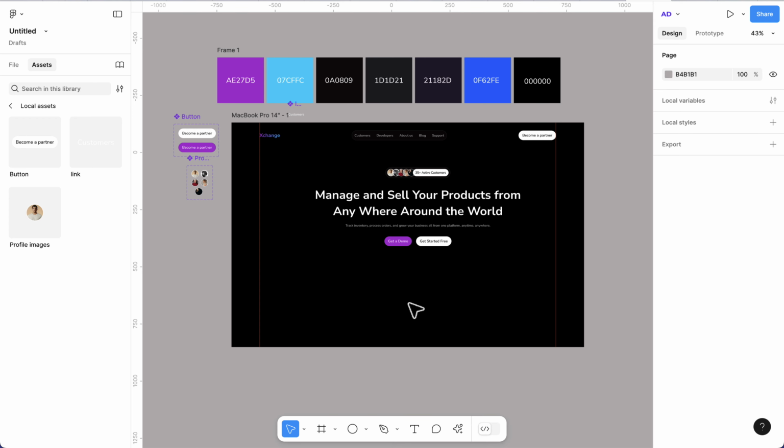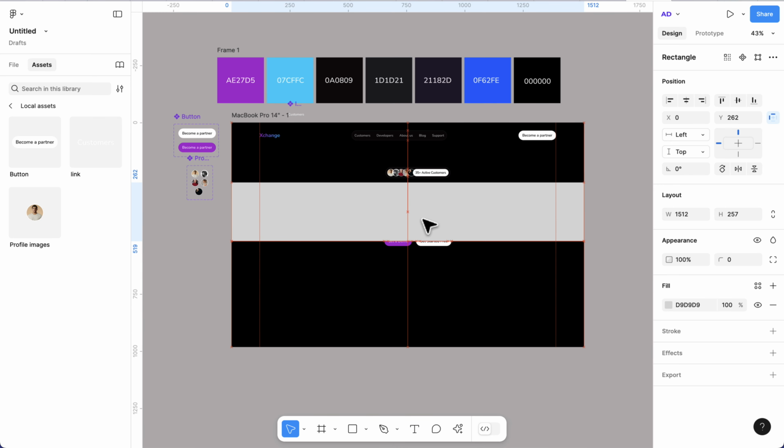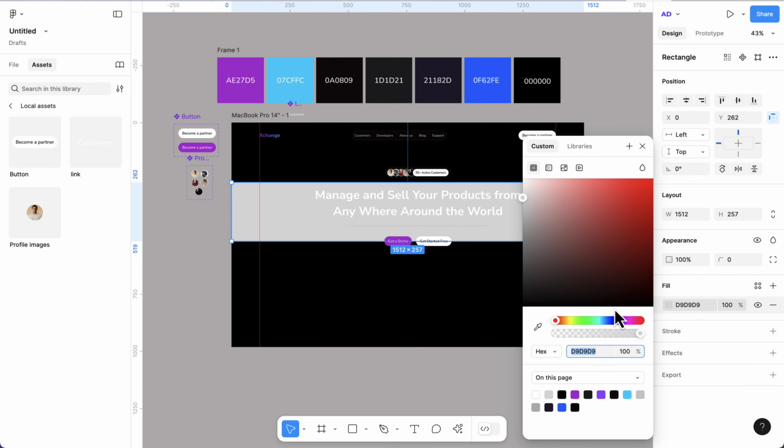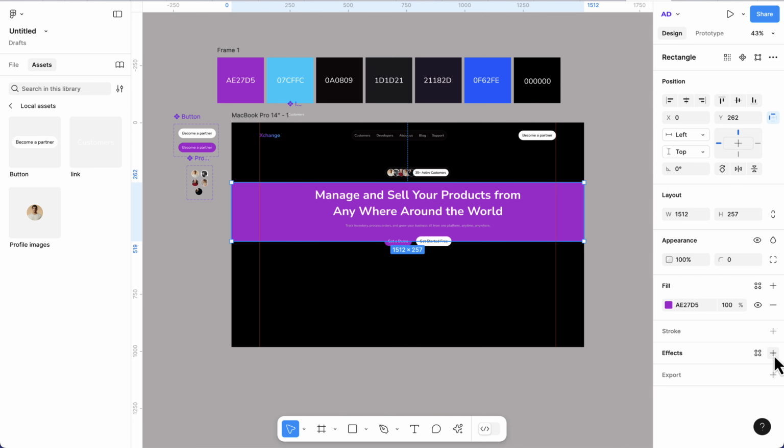I'll hit letter R on my keyboard and create a frame like so. Once I have this, I'll drag this somewhere here and right click and make sure you're sending this to back. Once this has been sent to back, all you need to do is to add an effect to this. But before we do that, let's change the color to our primary color. So once it has been changed, then we can add the effect.